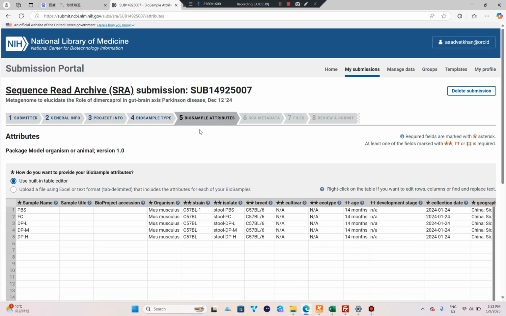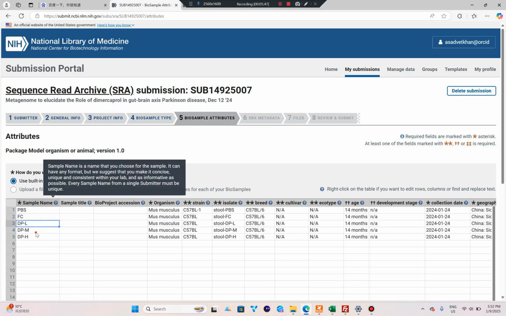So as you can see, now it will ask you to provide the biosample attributes. We actually have 5 treatments. As you can see, the treatment names are PBS, FC, DPL, DPM, and DPH. For each one, I have filled only those options which are marked with the star.